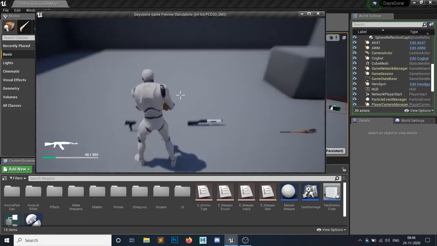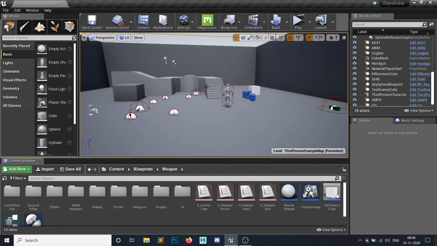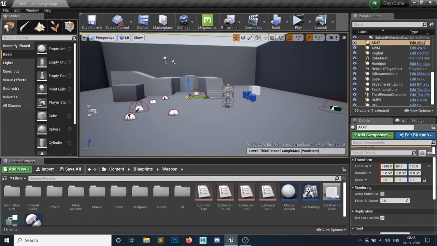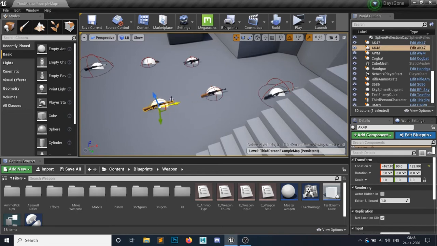All right, the next thing we want to do is, if we have the same type of weapon, then we don't want to equip it. Rather than that, we want to take the ammo from it. So let's make the same type of weapon. All right, so this is my AK-47. So I simply make a second one.